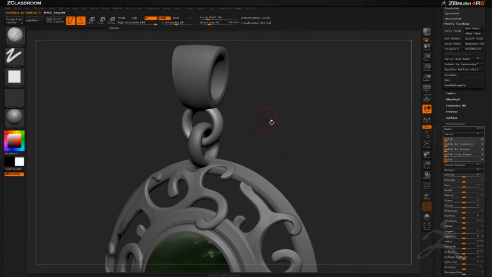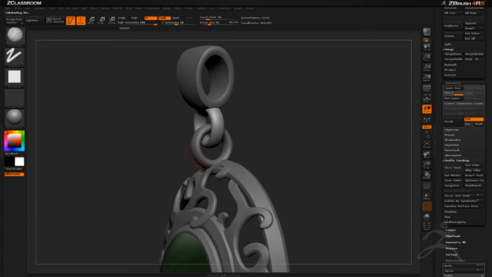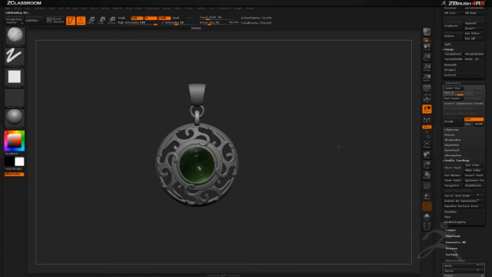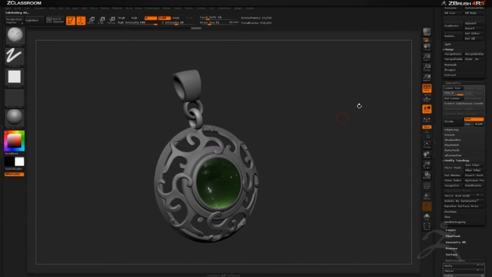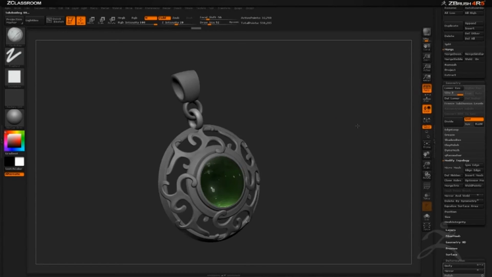So I'm just going to hold Alt and click on the first loop and then divide this, so it's just smooth, and then Alt, click on the second loop, and divide again so it's smooth. So there we have a pretty good representation of our pendant. We can turn on perspective and see it and rotate around it.